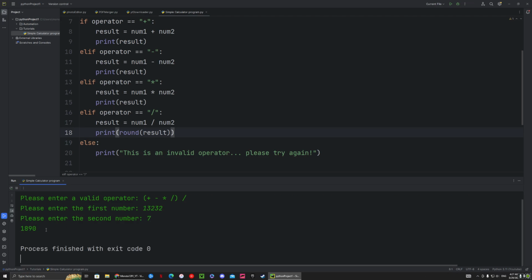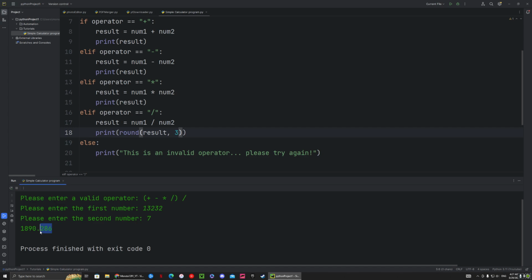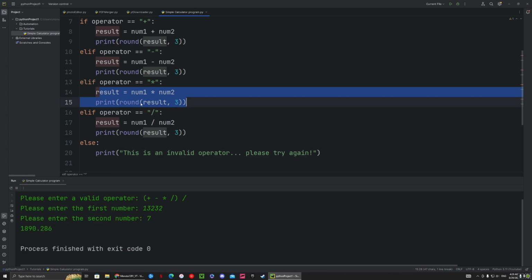But because this rounds it to the nearest integer, what if we want to round it to 3 decimal places? So you do the same thing, except here you add a 3. If you do the same thing again with 7, as you can see, you get 3 decimal places and the rest are excluded. And just for clean purposes, we can replace all of this with it, just in case when you're multiplying, you have some kind of decimals, you can round that as well.